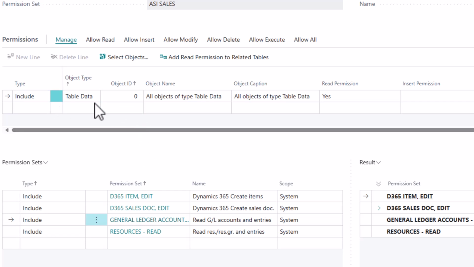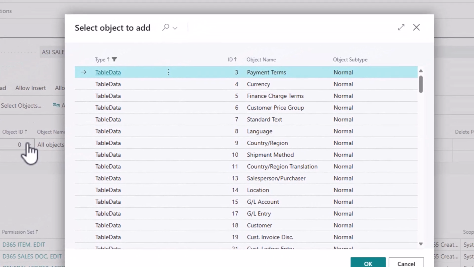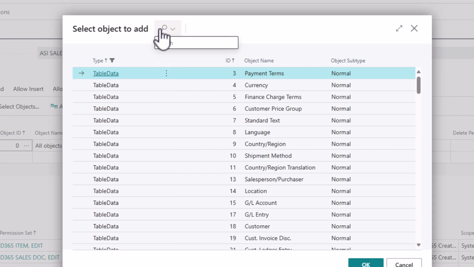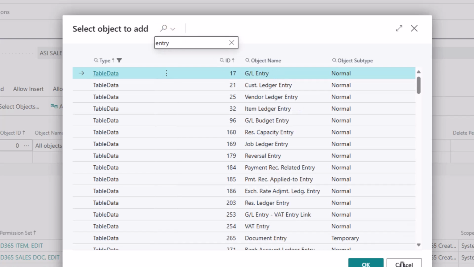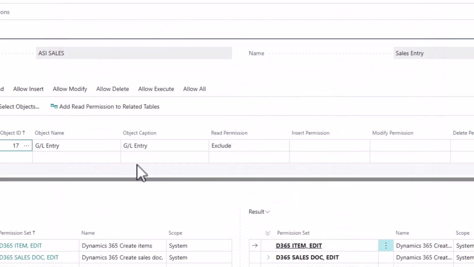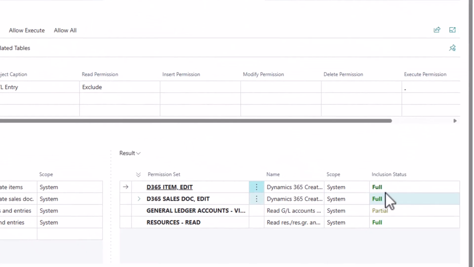So what I'm going to do is I'm going to come up to the top section and I'm going to set something called an exclude. And I want to prevent people from getting into the entries component of the GL. So I'm going to type in entry, and the first one that pops up is GL entry. And so by setting an exclude on it, you'll see in this lower window what the result is.